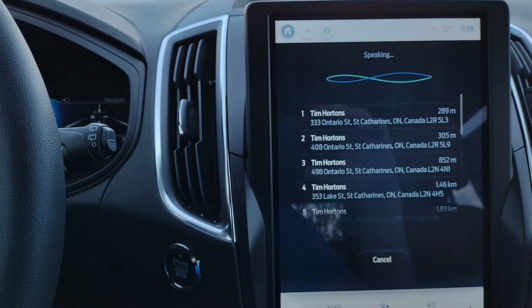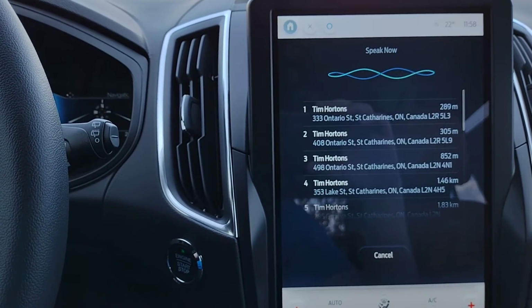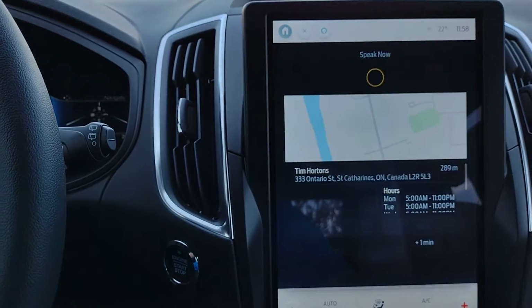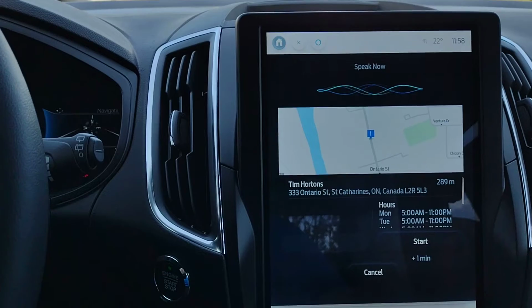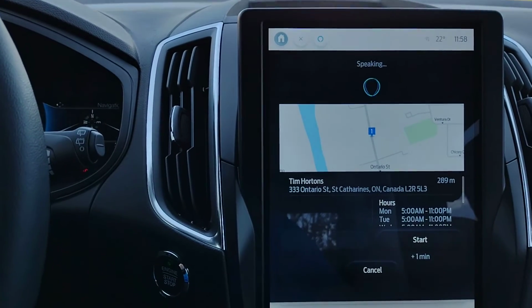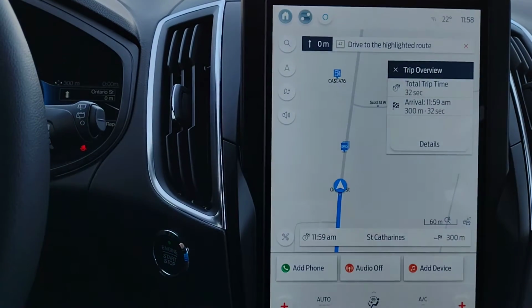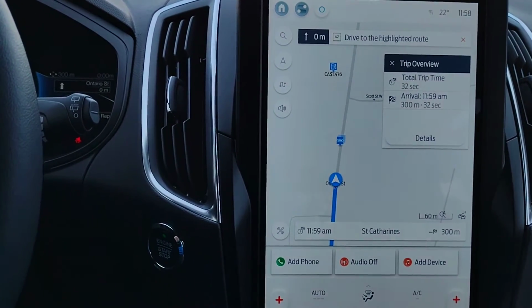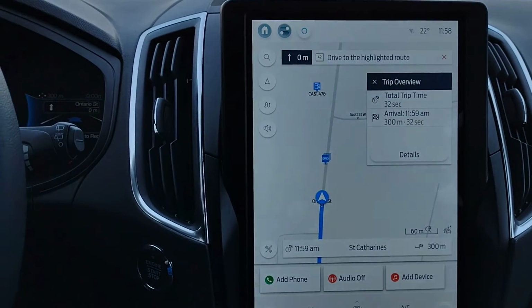Which item would you like? 1. Here's what I found. You can say set as destination. Set as destination. Starting route to Tim Hortons. Please drive to highlighted route. So once again, it's going to be a very short drive as it's very close to us.